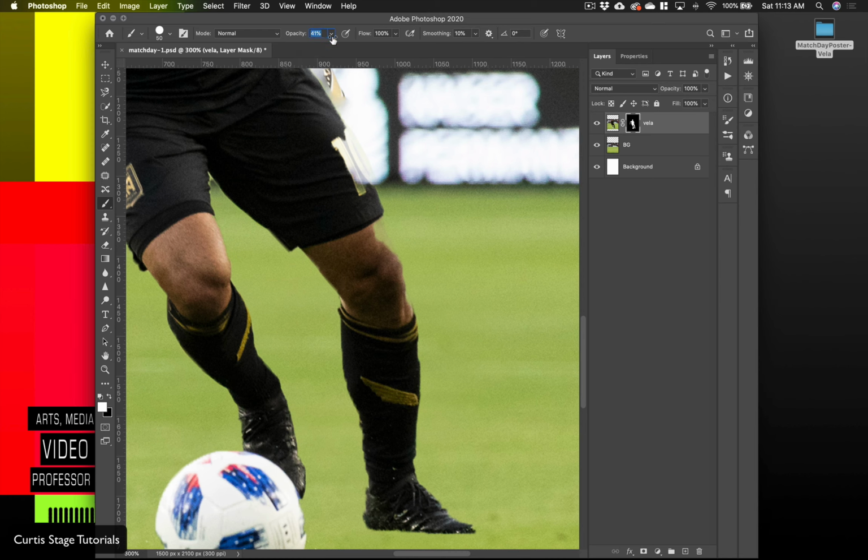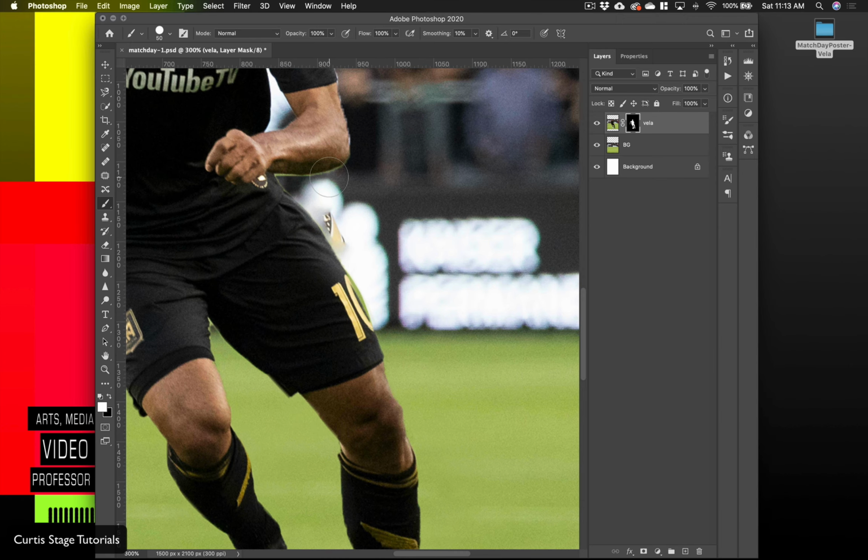And my opacity's way down. You got to make sure your opacity's at 100%. That would help. So bringing that opacity up, let's see what's going on. I don't want that. So I'm going to press X on my keyboard. We'll get rid of that.